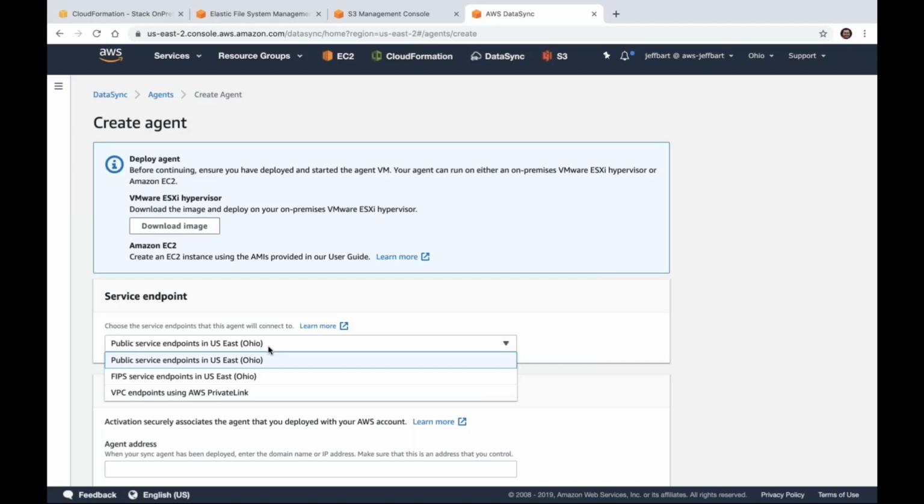Now the second option is a FIPS service endpoint. Now FIPS is a federal standard commonly used by American government agencies, non-military agencies. And so we provide a FIPS compliance endpoint for customers who need that.